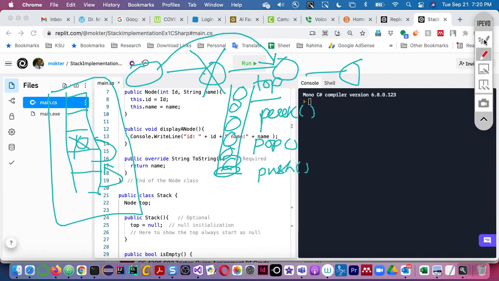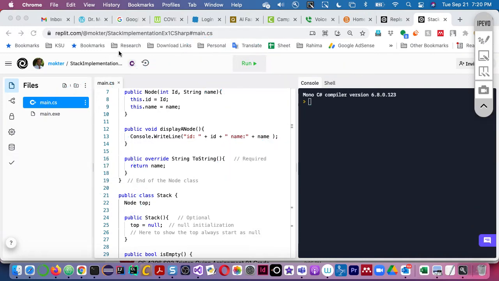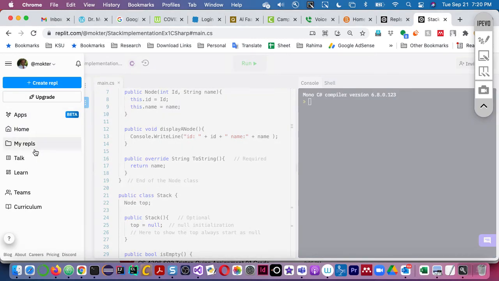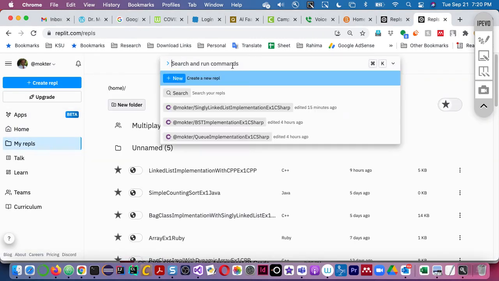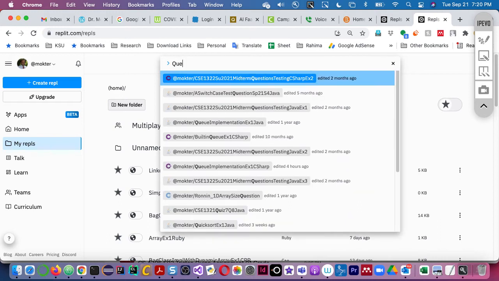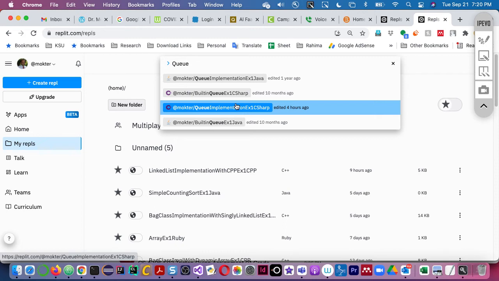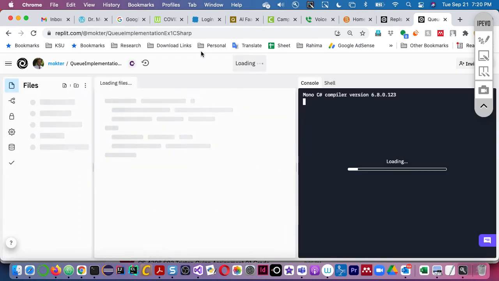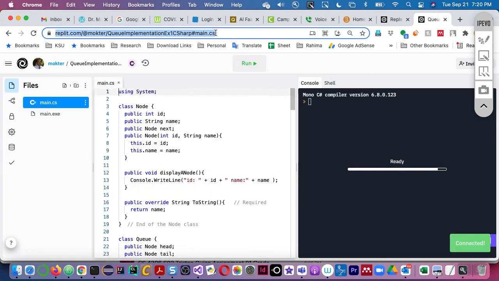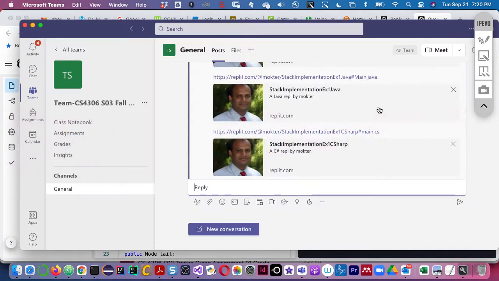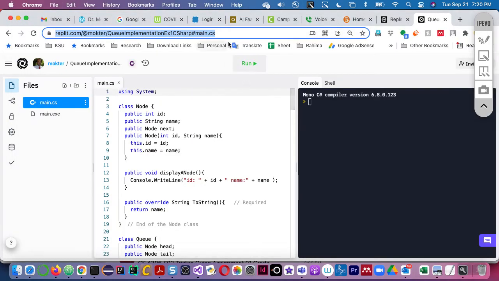Okay, so one more thing that we have, queue implementation. I have a program in C++. Okay, I got C# first, this one, and I also have Java.